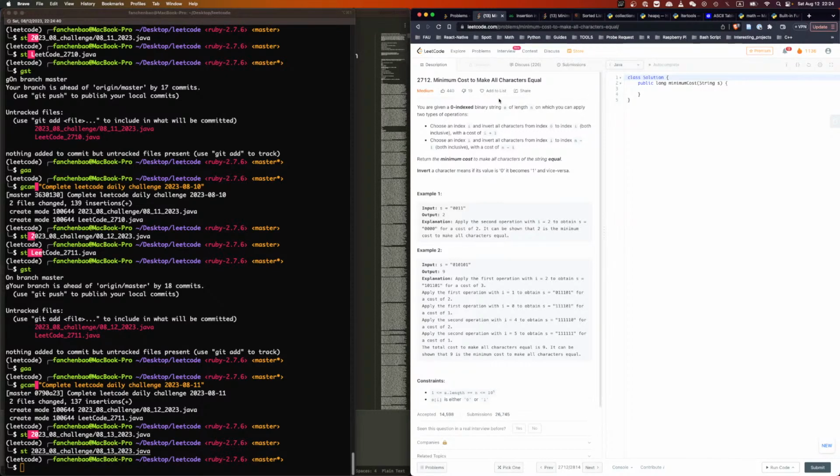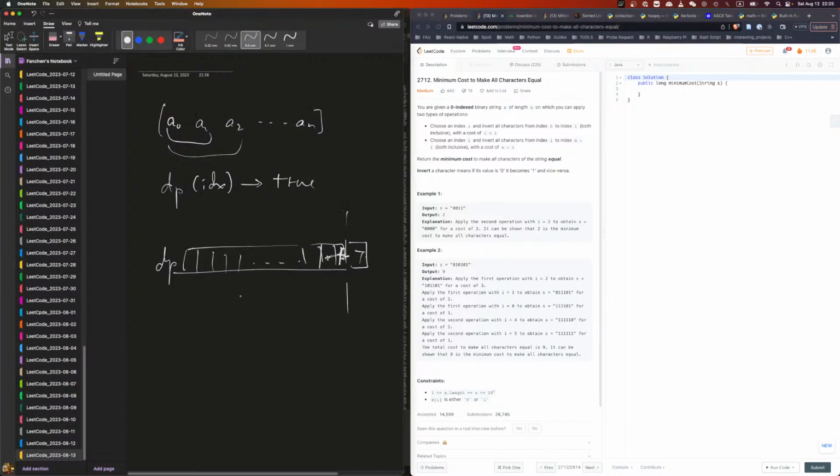So the cost is just the total number of operations, right? Because 0 to i is i plus 1. And from i to the end, n minus 1 minus i plus 1, yeah, n minus i. Yes, that makes sense. The minimum cost to make all characters of the string equal. Very interesting question. So we have 0, 0, 1, 1, right? So I can say I can start from here.